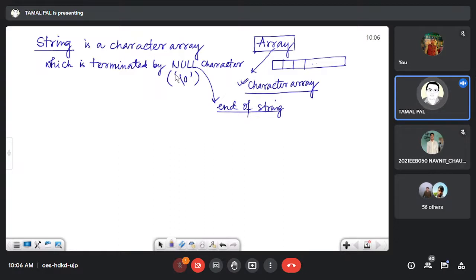If you remember this statement, up to this the characterization of a string is enough. You know what a character array is, and now I have just introduced what the null character is, and the purpose of the null character. Now when I discuss different string activities, we get into the detail of this null character.